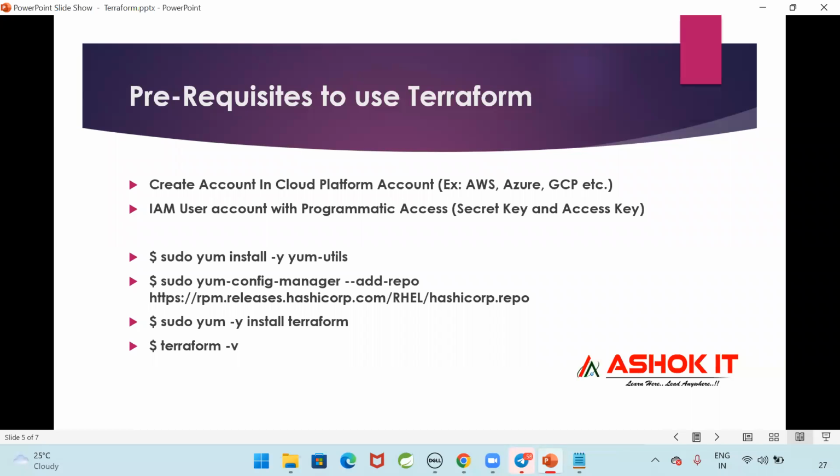Okay, in order to execute these scripts in the AWS cloud, we need to have a user account with programmatic access. In AWS, we can create an IAM user with programmatic access. When we create an IAM user with programmatic access, AWS will generate a secret key and access key for that account. Using that secret key and access key, we are going to execute Terraform scripts in our AWS cloud. Using the Terraform script, we can create the infrastructure.